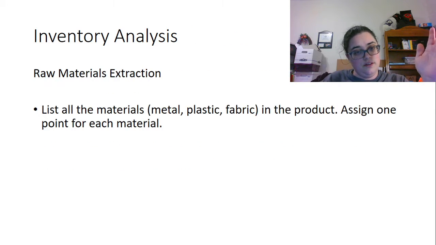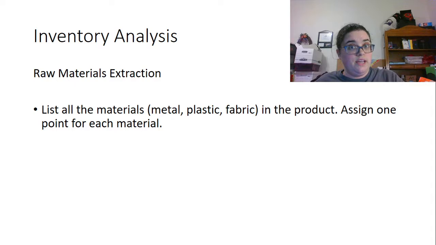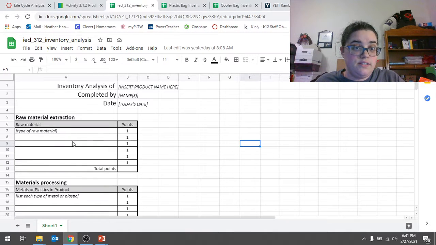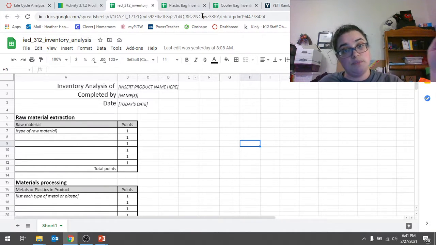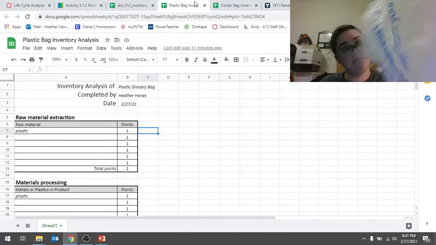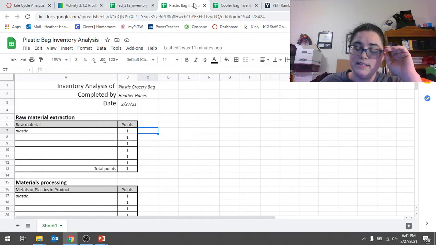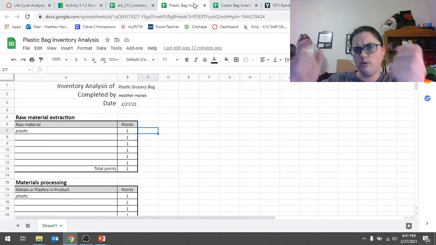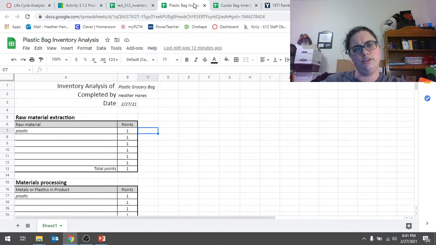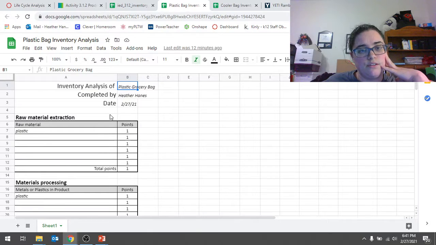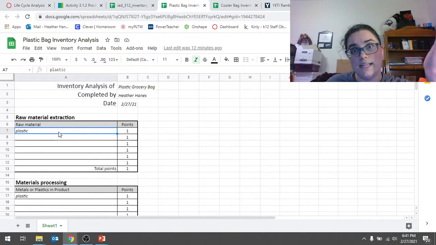So first thing you do after you put your name and the product name is you're going to list your materials. My examples I'm going to use are a plastic baggie, a Walmart bag, and one of those cooler bags that has the insulated lining that you can reuse when you go grocery shopping. So in my plastic grocery bag analysis here, it's Saturday. I have just plastic in it.